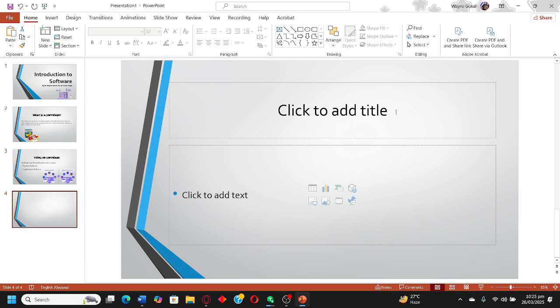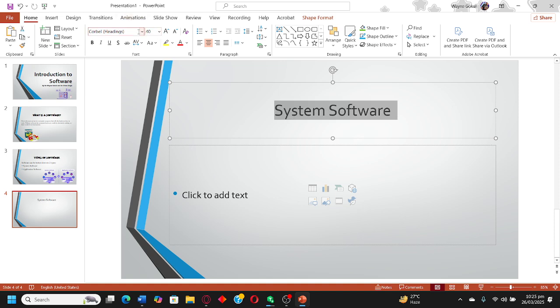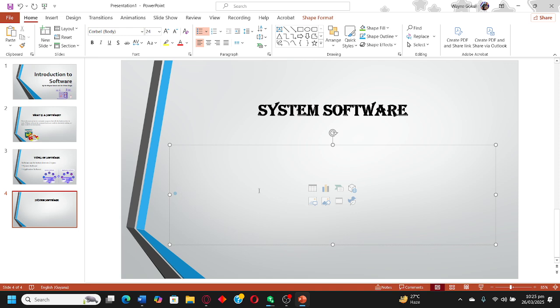Now we're going to go into our first one. System software. Good. System software. Once again, adjust the font, bullet, and for content. Now we need to know what exactly is a system software. And as we all know, this software.